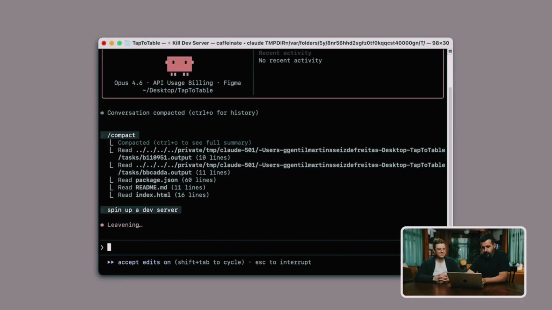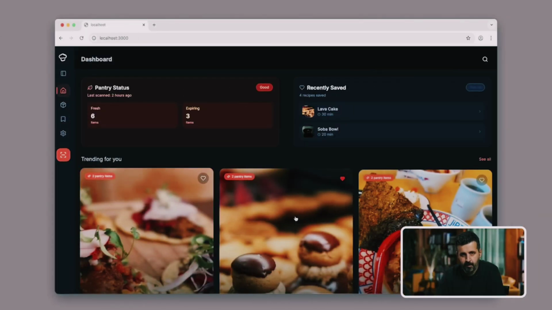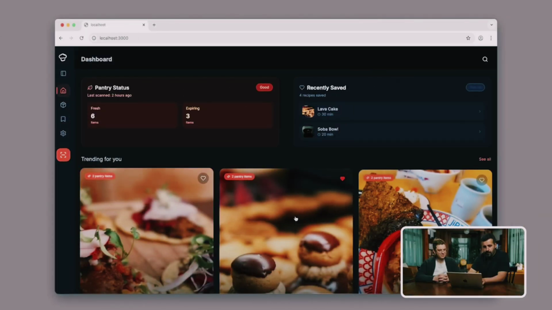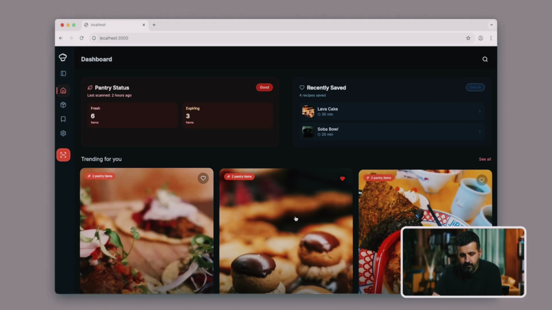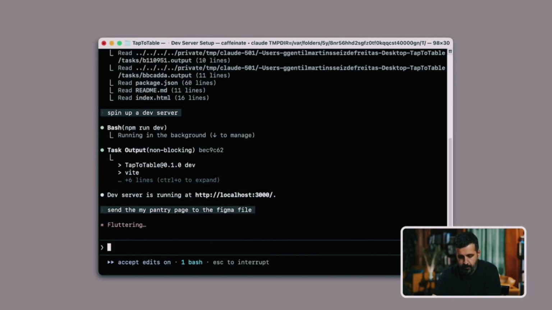I have some working code that I really want to explore. So I'm going to spin up Claude and ask it to spin up a dev server. Great. So this is where we're starting. Looks pretty cool, but we could probably make it work a little bit harder. So what I'm going to do is go back into Claude Code and ask it to send the My Pantry page to Figma.